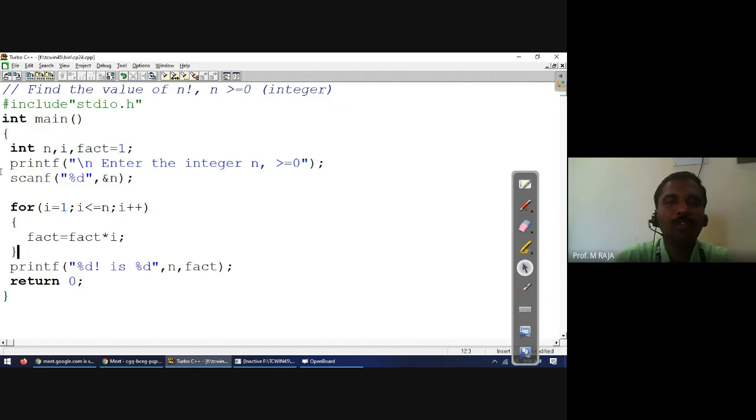So when i is equal to 1, i less than or equal to n, the condition is true. The variable fact gets updated. Then i becomes 2. Condition 2 less than or equal to n, the condition is true. 2 less than or equal to 5. Fact is updated. When i becomes 3, 3 less than or equal to 5, the fact gets updated. Likewise, when i becomes 5, 5 less than or equal to 5, the fact becomes 120. Then i becomes 6. 6 less than or equal to 5, the condition is false.